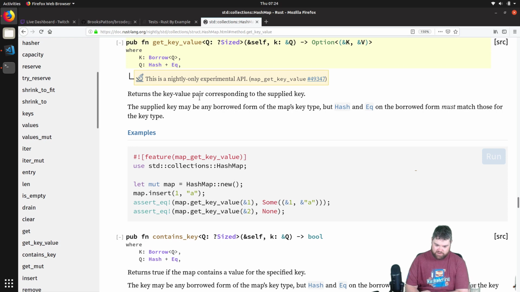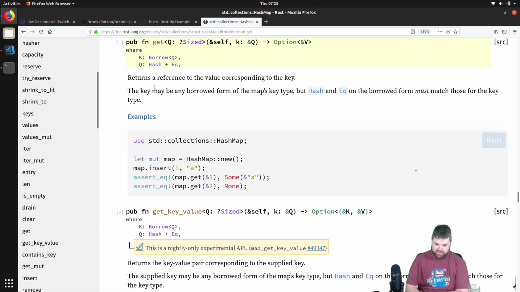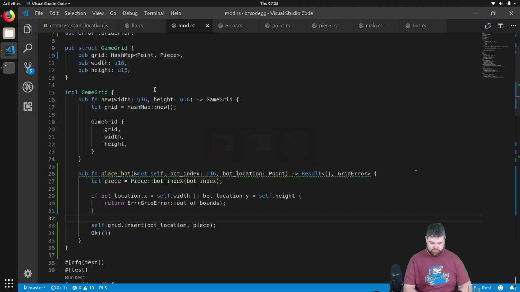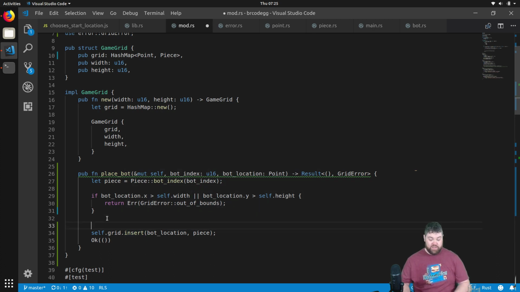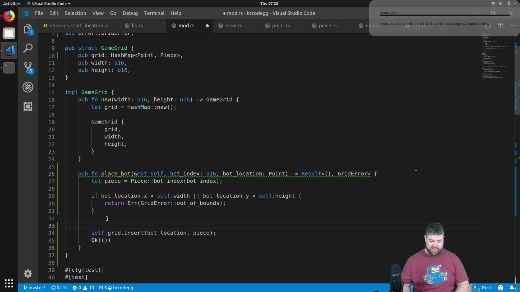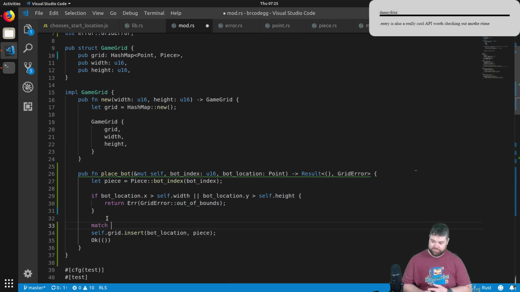Returns key value pair. I think I just want to get, and either it's going to be an option, so it's going to be a none or a sum. So if it's a none, then I can do the insert. And if it's a sum, I need to check what it is, but maybe not right away. So we're going to do a full get. So inside of here, let's start here, and I think we can just do a straight up match off of this.